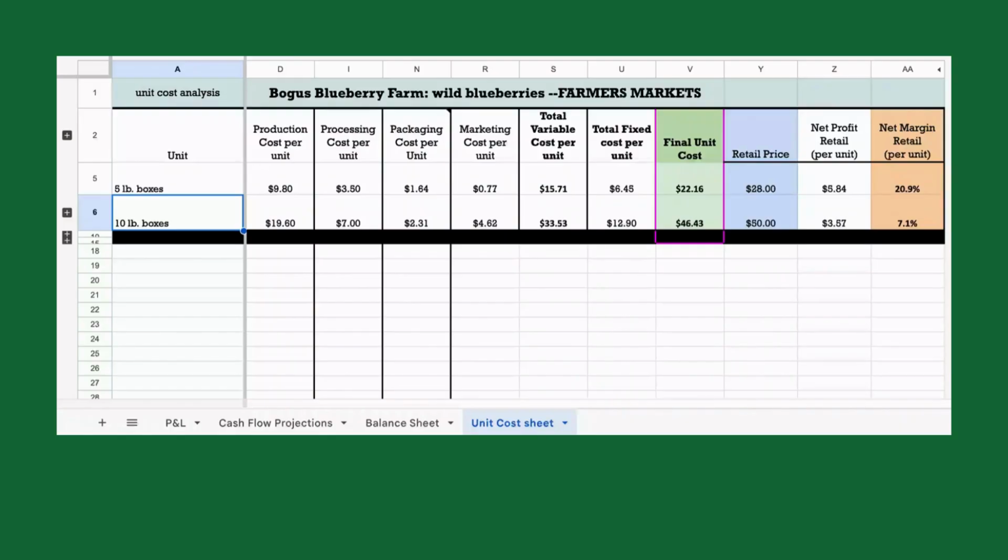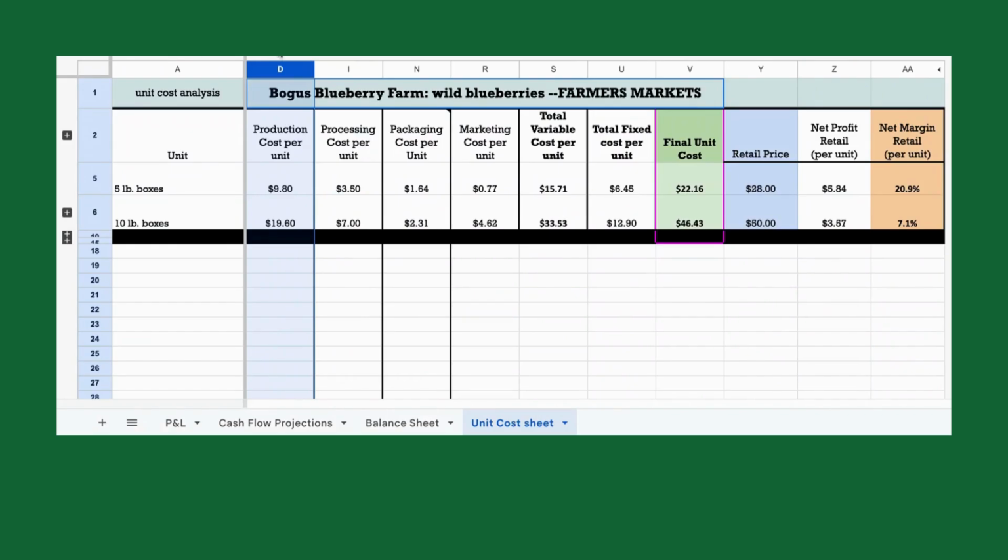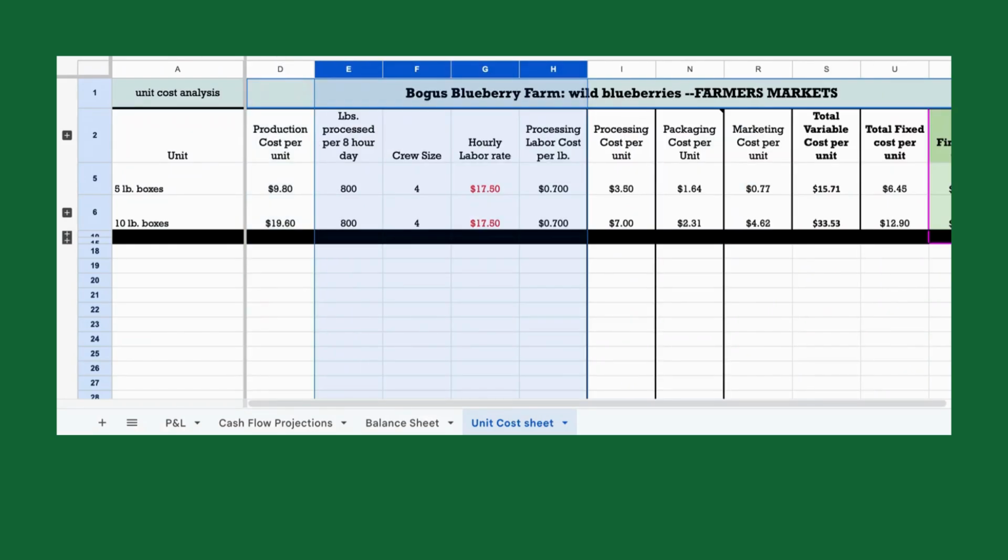So most of the columns in this sheet are made up of other components. They're the totals of various costs incurred along each step of the way. To quickly show you, here are the pieces to the production cost column, which are linked to another tab in the spreadsheet where the labor and materials of pruning the field, the weed, pest control, pollination, harvesting, all gets calculated to give the total cost per pound of growing and harvesting the berry. Similarly, the processing cost is a sum of how many pounds of berries are processed by how many people at what rate. That gives you the processing cost per unit.